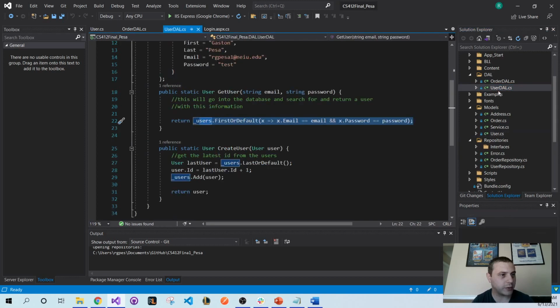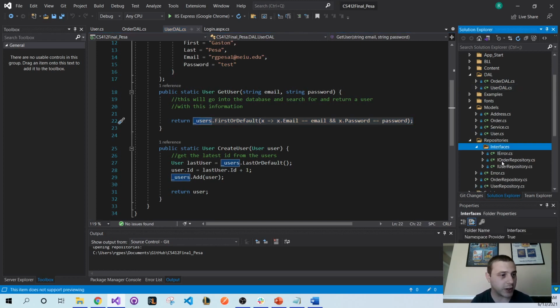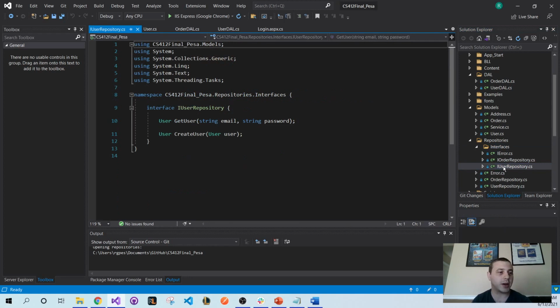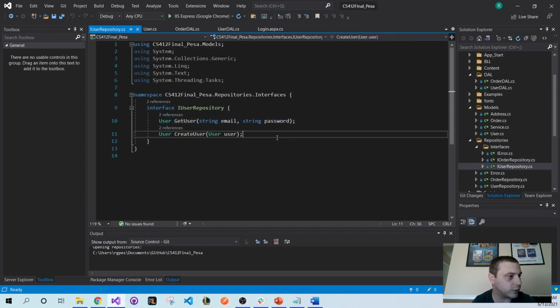So we went over the user's data access layer. So then what accesses this? The thing that accesses it is the repository. So then I went ahead and created an IUserRepository interface. And here you can see that I have an interface called IUserRepository, and it has two methods within it. It has GetUser, which returns a user, and then it has CreateUser, and it returns a user. So presumably, after the user is created in the database, it will return this.